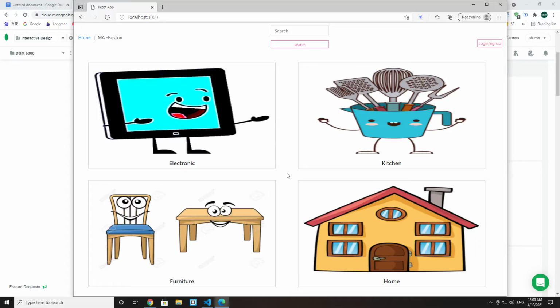Before we dive into the website, let's set our scenario. Kyrie is a college student. He wants to sell his old iPhone and buy some cheap second-hand furniture since he just moved into his apartment.